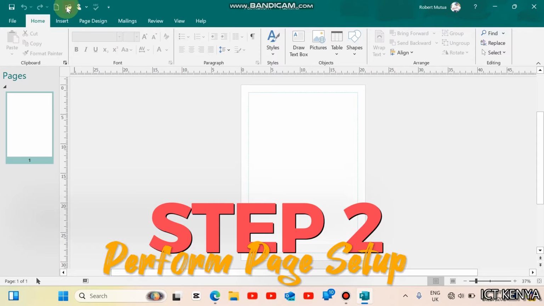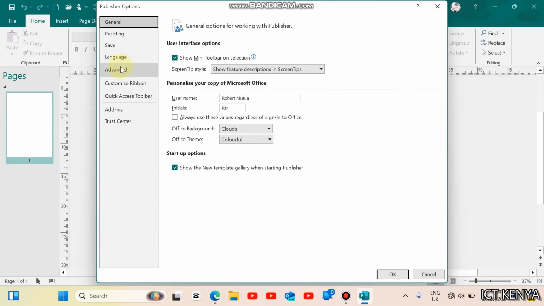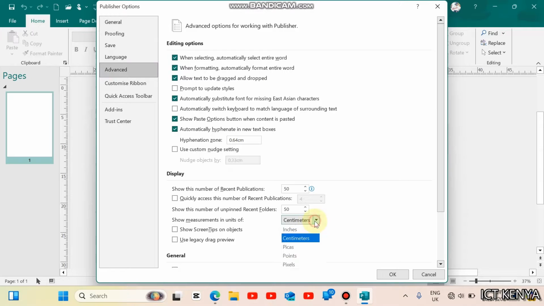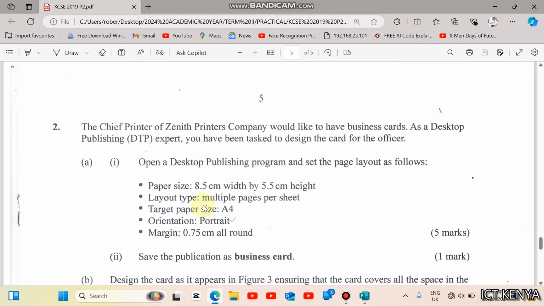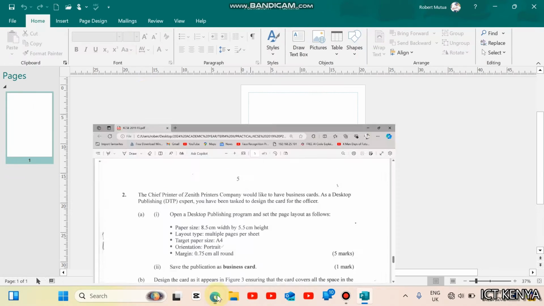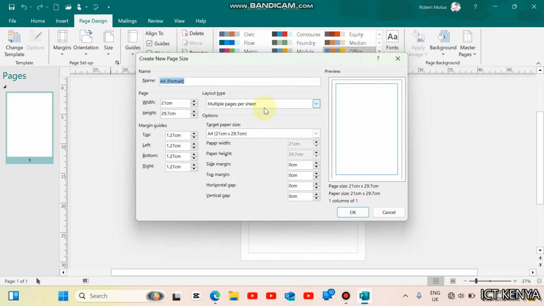First of all, let's confirm whether our publication default units are centimeters. Mine is centimeters. If yours has been set to inches, convert to centimeters, and then you click OK. So paper size should be 8.5 centimeters by 5.5. Our paper size is 21 by 29.7. Therefore, we are going to create a new paper page size.